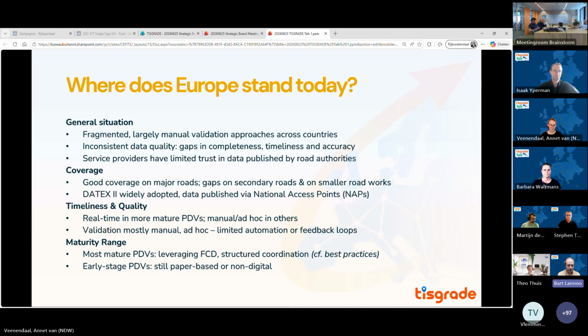DATEX2 is widely adopted and data is published via the national access points, of course, when it's available. The more mature PDVs, there we see real-time data, while this is not the case for all of them. And the validation is very often still manual, and there are limited automation or feedback loops, especially for quality validation. So as already said, there is a kind of large maturity range.